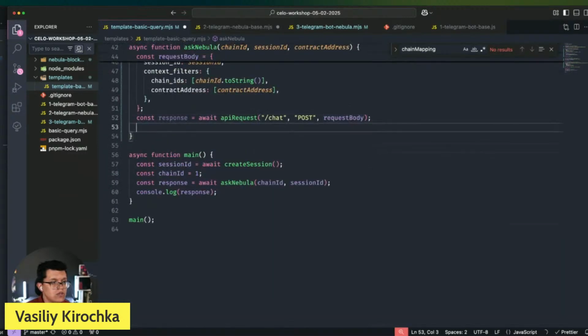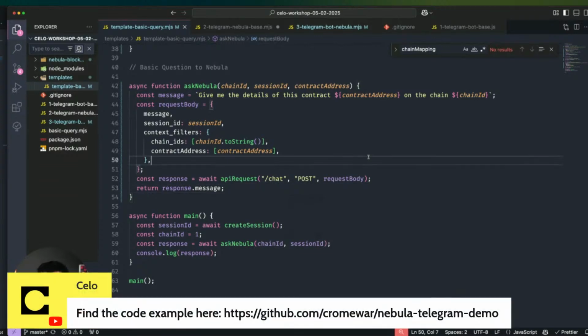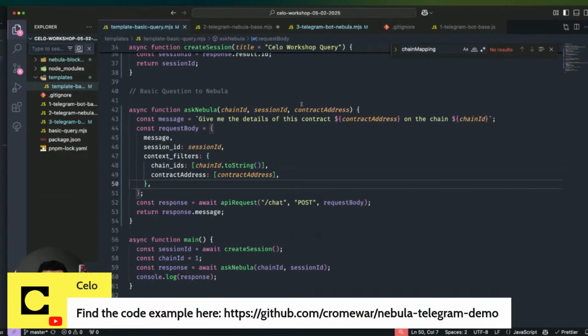And I can just make a return of the response.message. And as this is that, we have everything we need to interact with the API. This is going to be the message we are going to be asking.